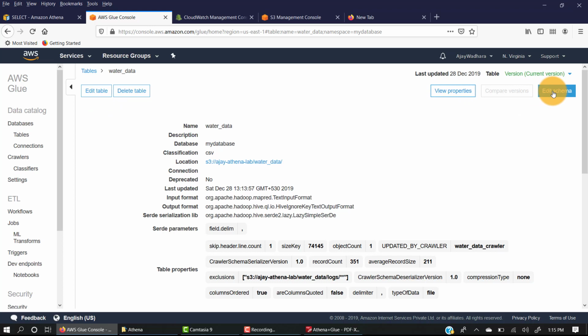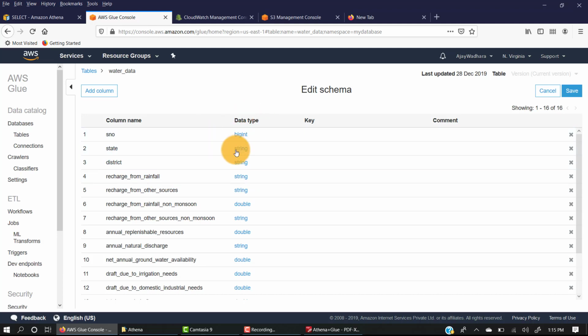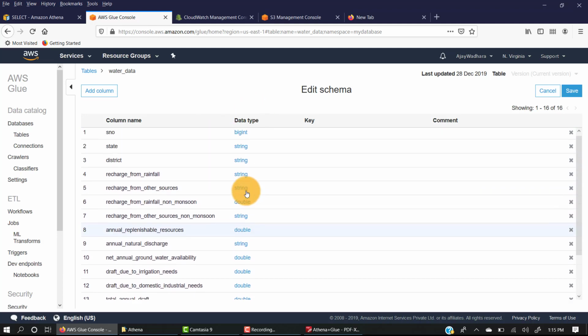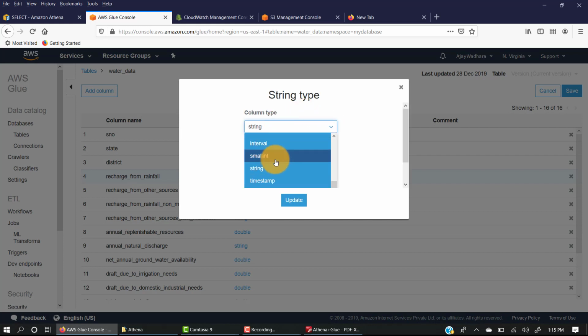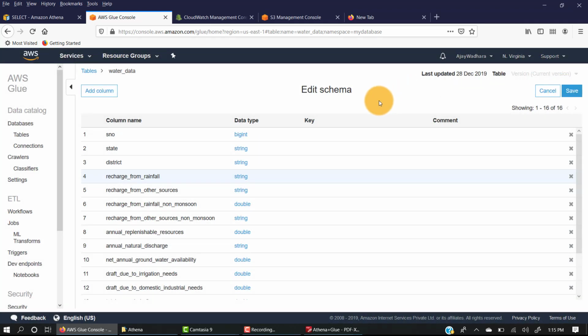So why is edit schema here? For example, let's say the data in your folder scanned by the Glue crawler is not exactly the same data type. Let's say data is in double format, or integer, but when Glue scanned it, it made it a string. So you can just go to edit schema, click on the data type in this column, select it, and then update this. When you click on update, you again have to click on save to save the changes. These changes would reflect automatically in Athena. So now let's move on to Athena.